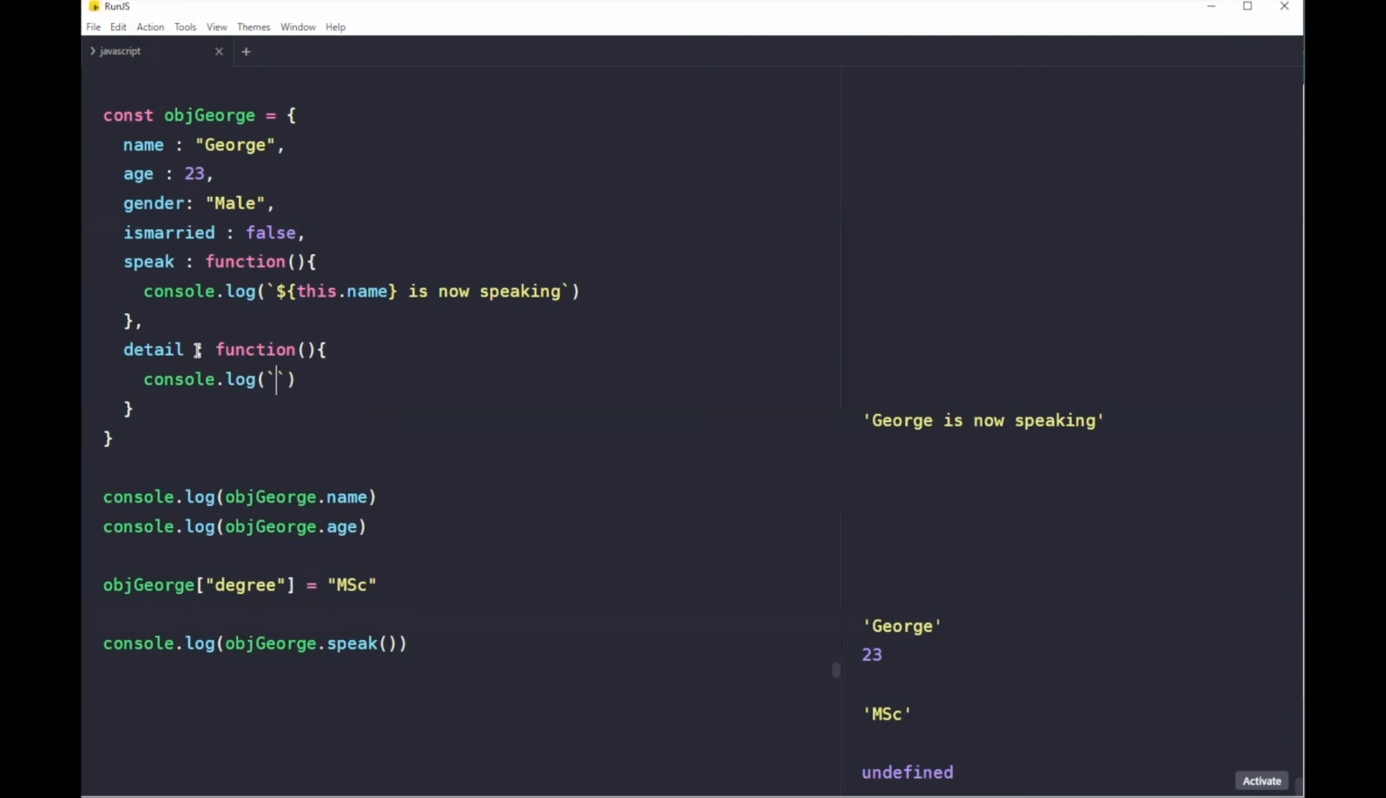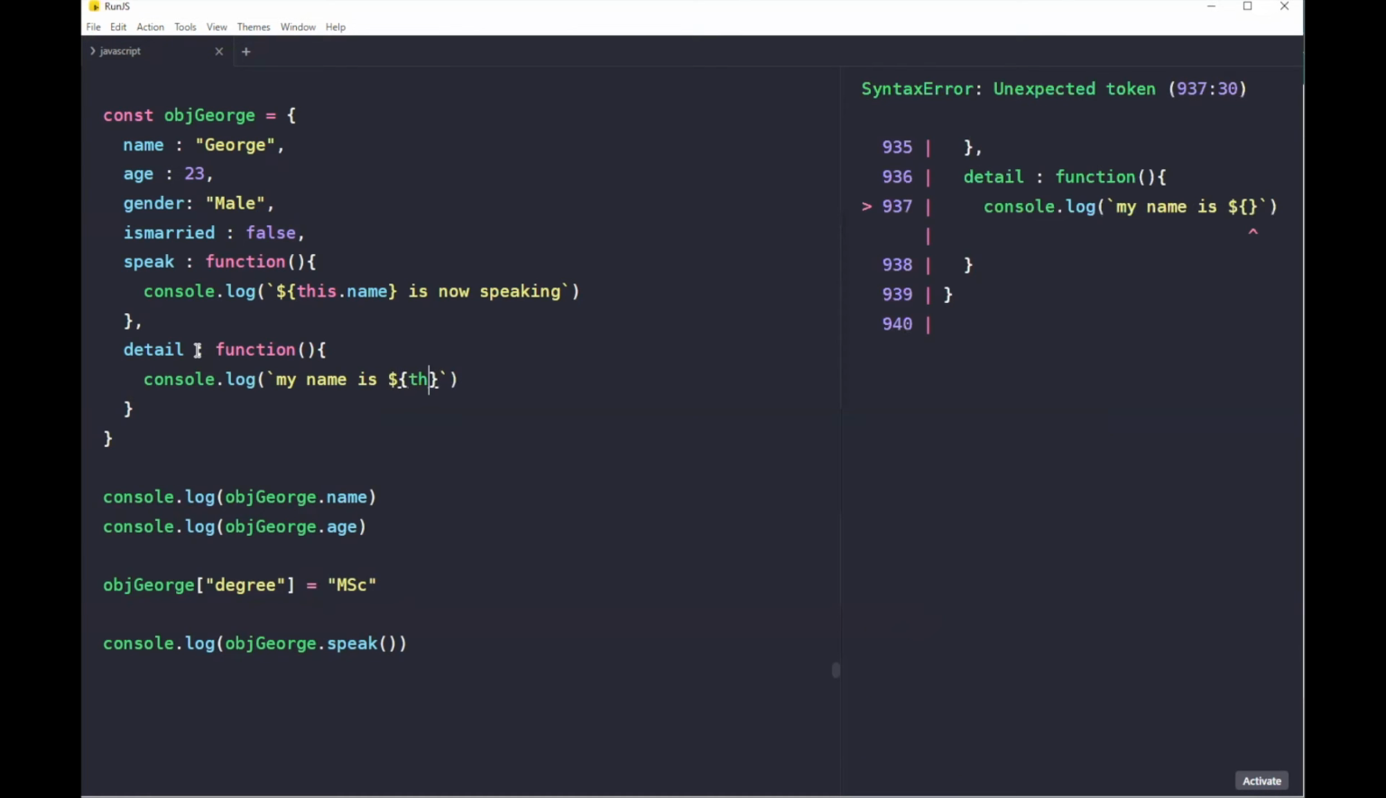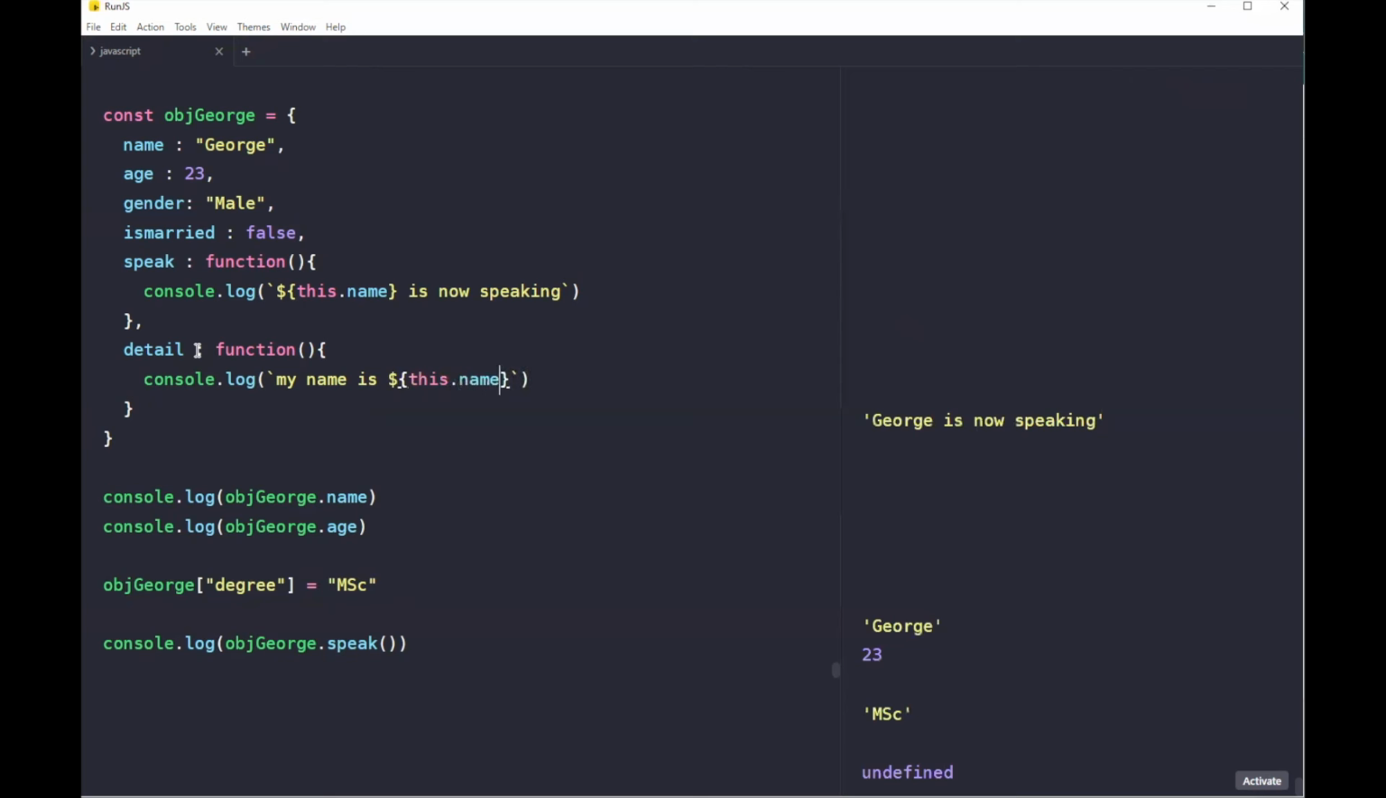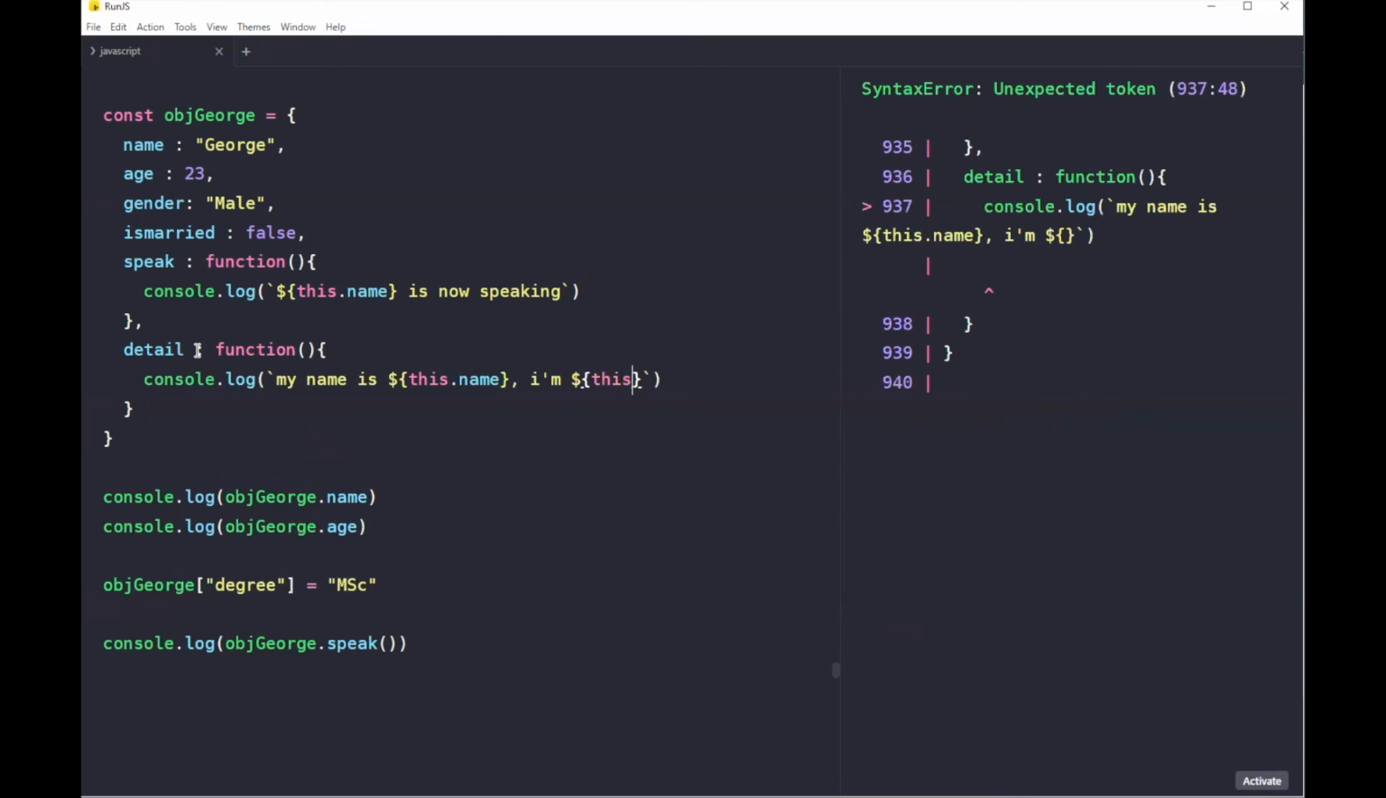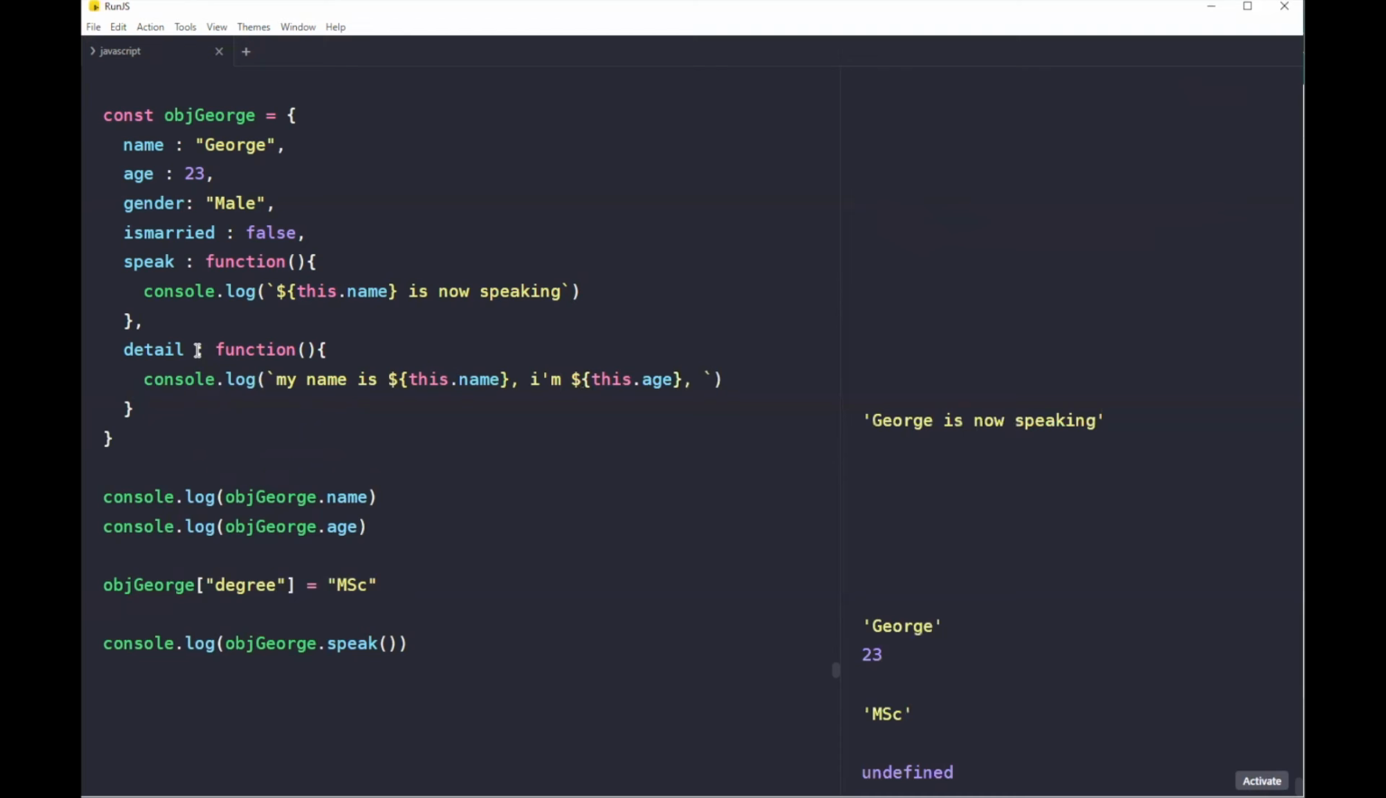So we are going to say, maybe, "My name is", then we use this $, open brackets, then we call this.name. My name is this.name. Then maybe "I am", then we do this again, this.age, let's say, right? Then a comma.